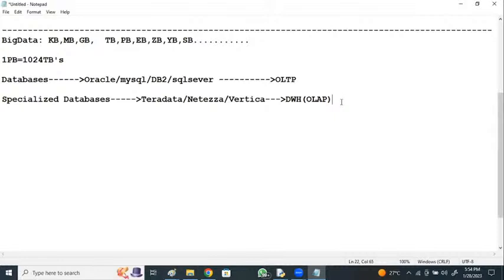As a solution to all these storage level problems, and not only storage but also processing level problems, we have a framework like Hadoop for storage and processing. Later, I'll come back to what Hadoop and Spark are.